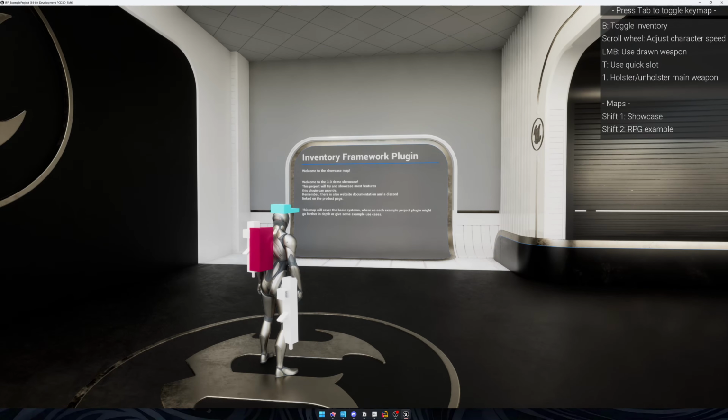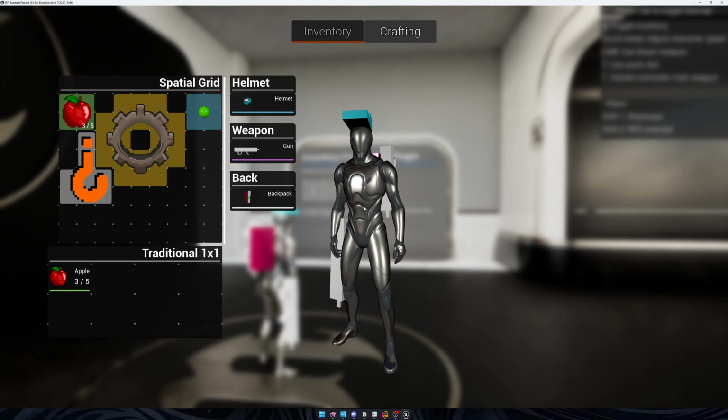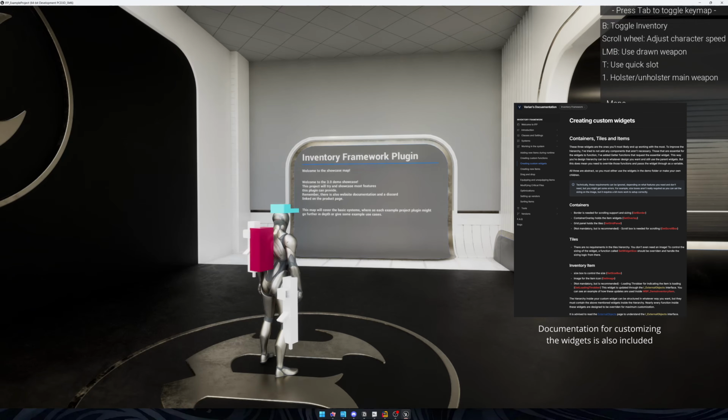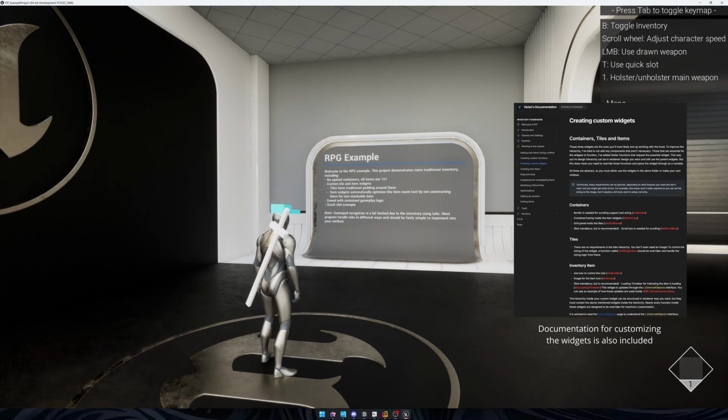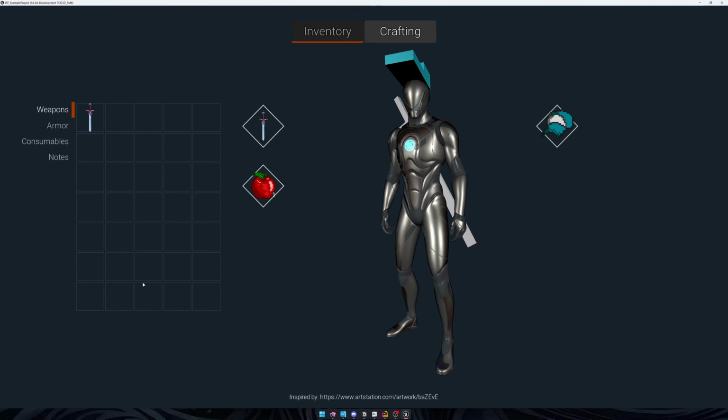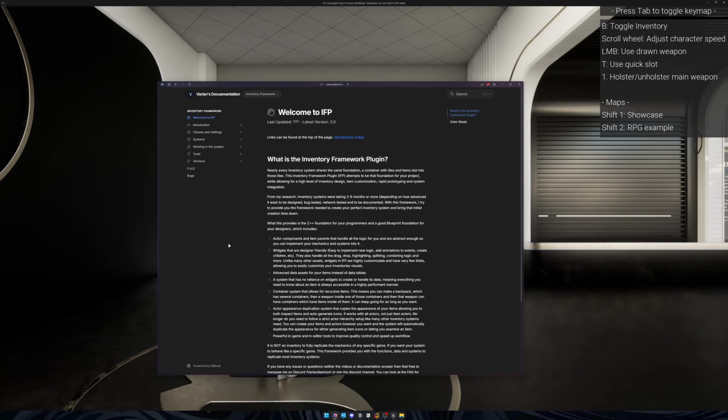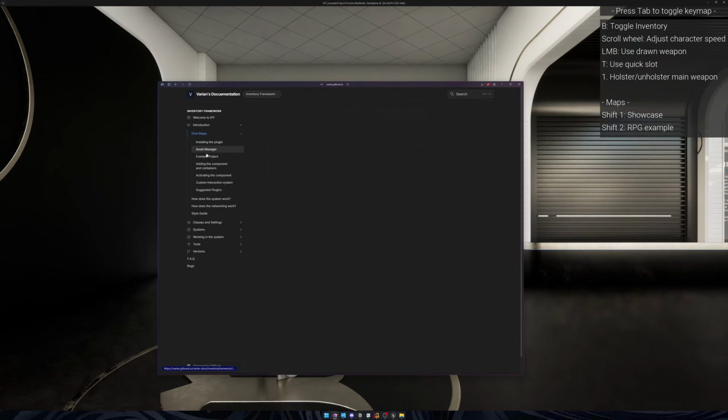IFP has also been designed in such a way that not all inventories are supposed to look the same for every asset. So if we take a look at the RPG example, we can see the inventory grid has been customized, the tiles have been customized, the item icon has been customized, some even have a strip to show their rarity, and so forth.